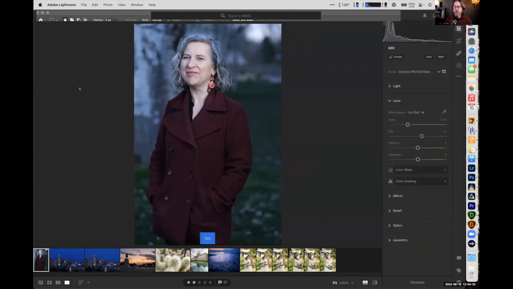If I bring up the histogram over here, we can see that there's just a lot of dark values in the image. And so I don't necessarily want to bring up the exposure on the entire image because I want to focus on her. I don't really want to add more detail or more exposure to the background because, you know, she's the subject. We want to spotlight her.